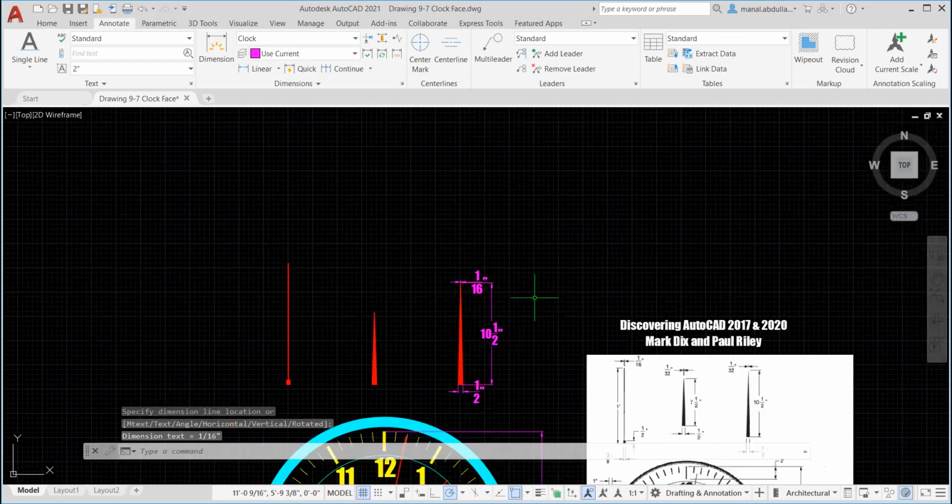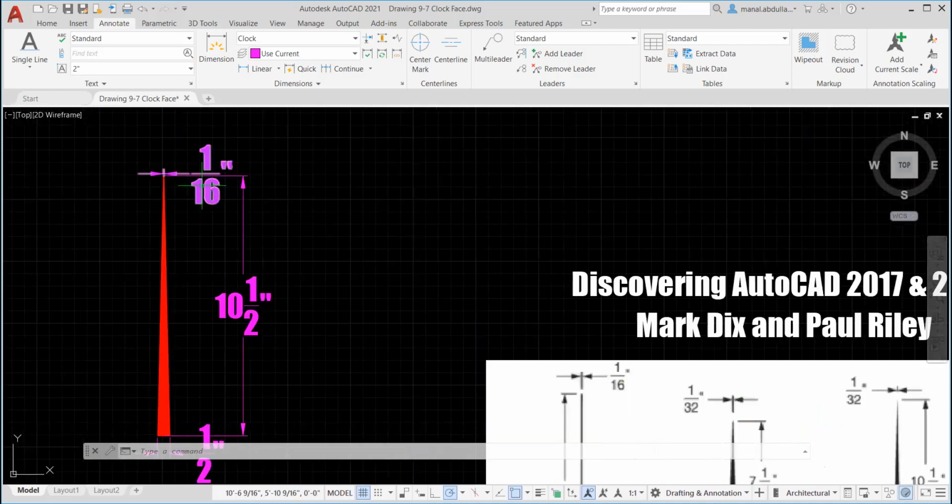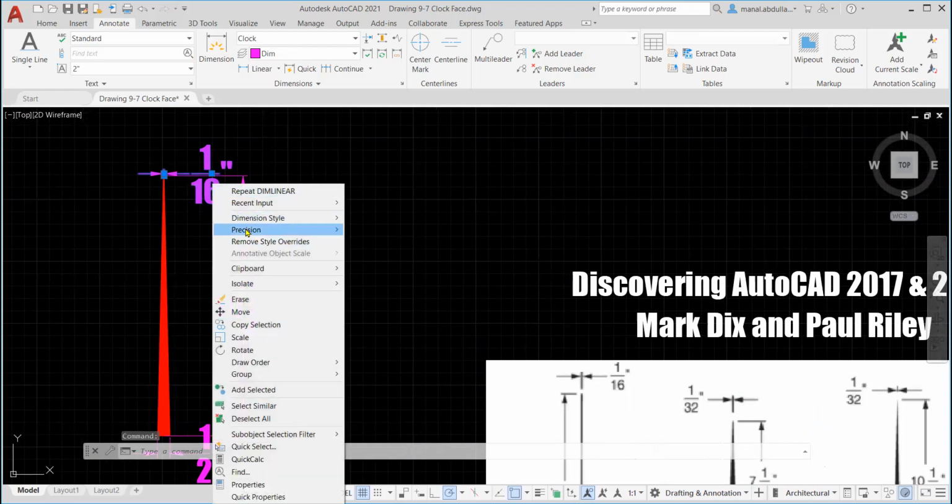As you see here, the dimension is a little big. So if you need to make any of them smaller, you can do that. You can click any of them. You can change the dimension style. If it's a single one, you can change the dimension style from here. You can change the precision, and you can change the text height if you want, also from the properties.